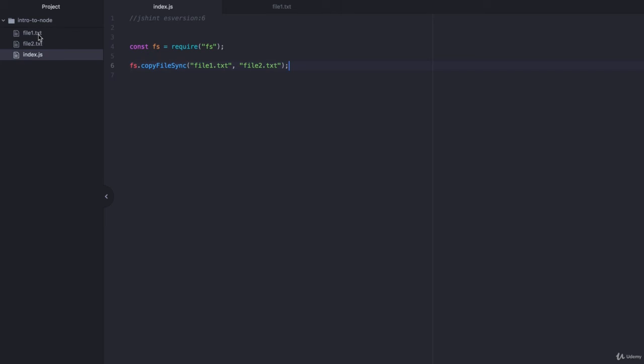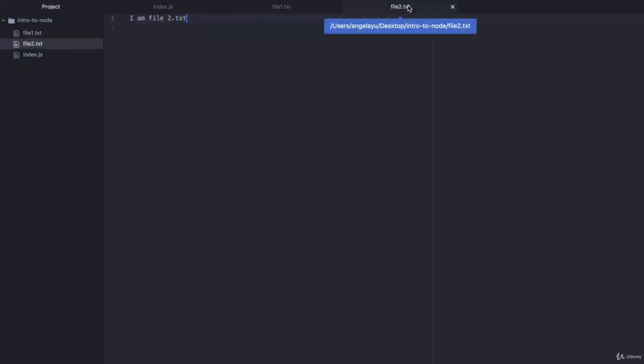you can see I now have 2 files. File 1, which still has the same content as before, and also file 2, which now has the copied content from file 1. So if file 2 already existed, then this copyFileSync will simply replace the existing content. So let's say that in file 2, we have some text saying that I am file2.txt, and we hit save and we run our script again, then it will again try to replace what's inside file 2 with a copy of what's inside file 1.